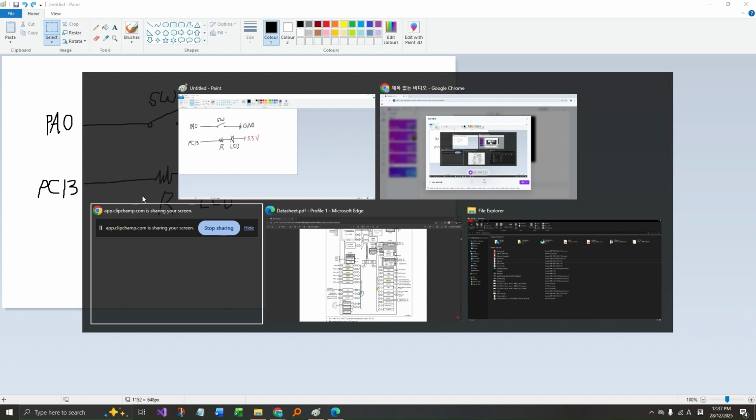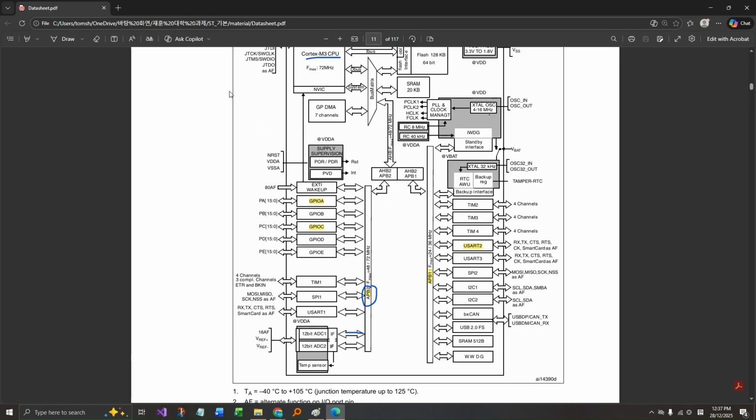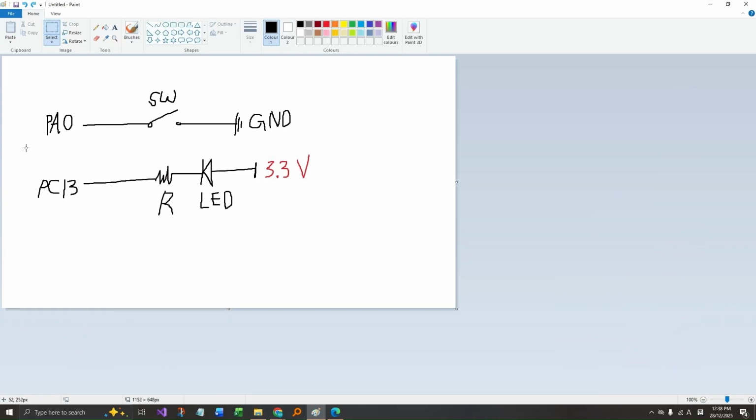If you take a look at this datasheet, GPIO-A and GPIO-C are connected to the APB2 clock. So that's why we used the APB2 enable register in the previous video. In this video, we have to use the APB2 enable register as well.